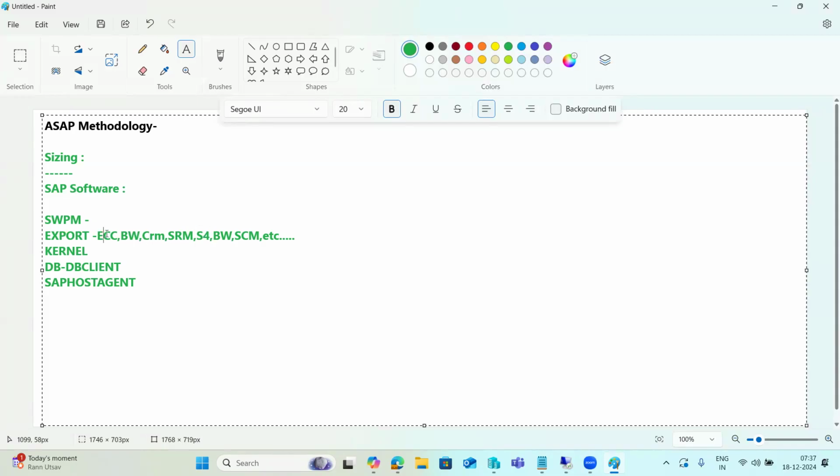So ECC activities, S4 activities, BW activities. Only the functional team activities are different in each and every system. But our basis related, technical related activities, we are the basis team, our role is the basis consultant, our activities are common here, right? So here the exports contain the master data as part of SAP. There is some standard data that is required. It will come as the master data in the exports.